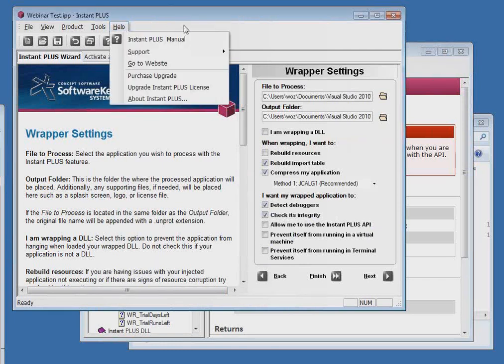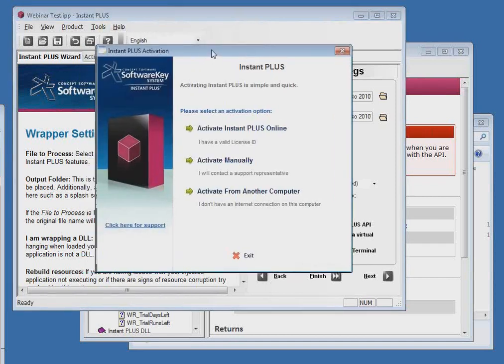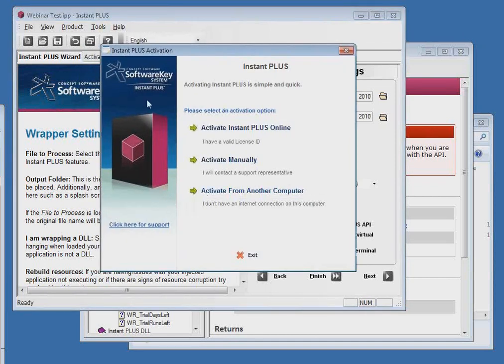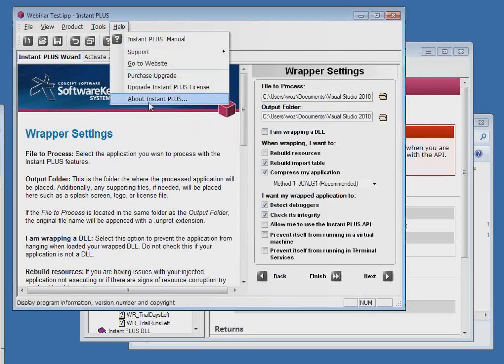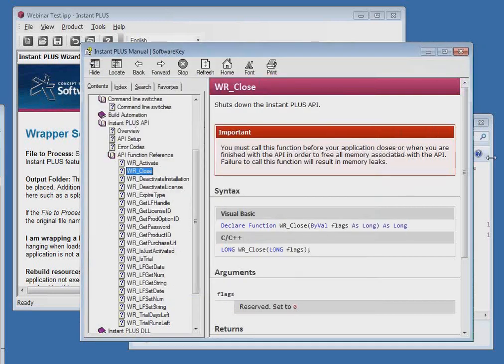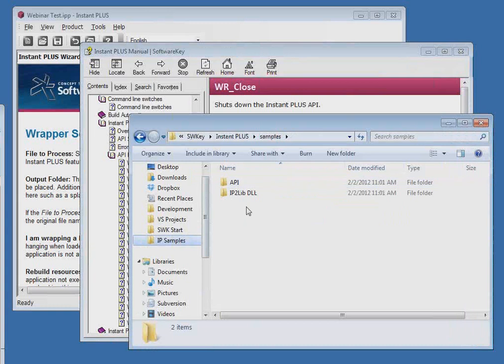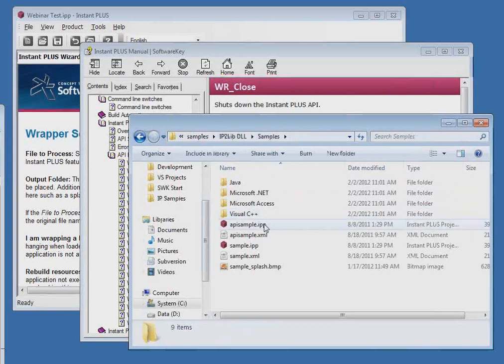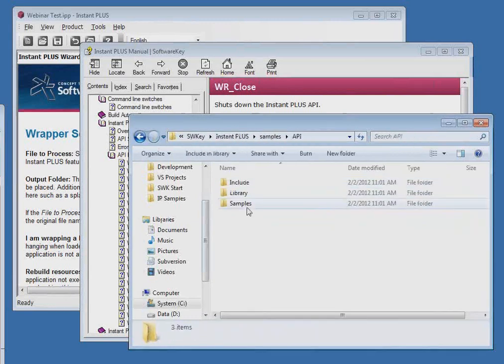For example, Instant Plus was protected with itself, so I can come to the help, upgrade Instant Plus license, and now you see our activation dialog with our product logo and an activation screen. Also, our help about Instant Plus does display the license ID and installation. These are both obtained from the Instant Plus API. There are several samples included in the samples folder for using both the Instant Plus DLL interface with different languages, as well as using the Instant Plus API.